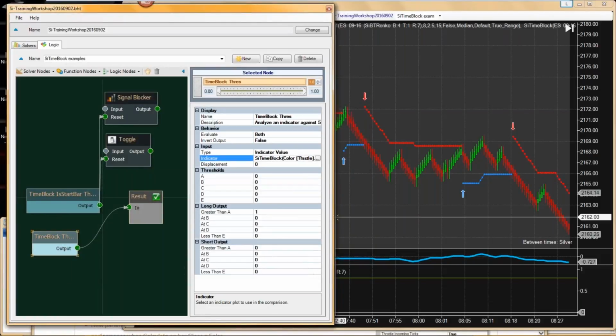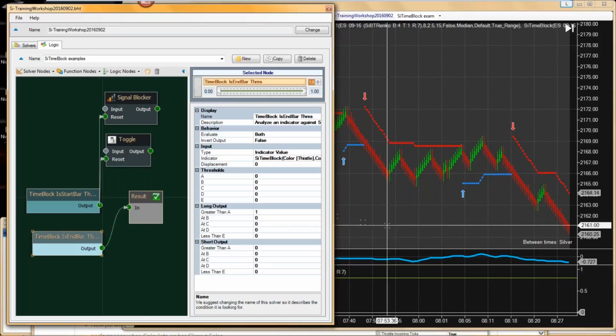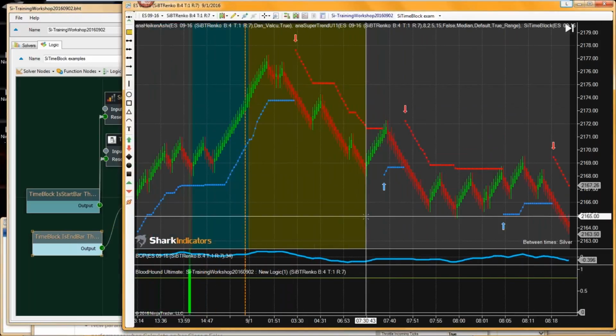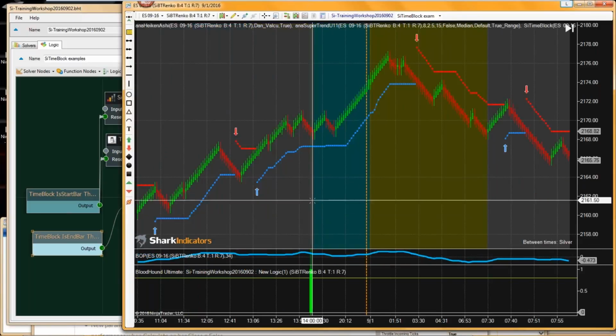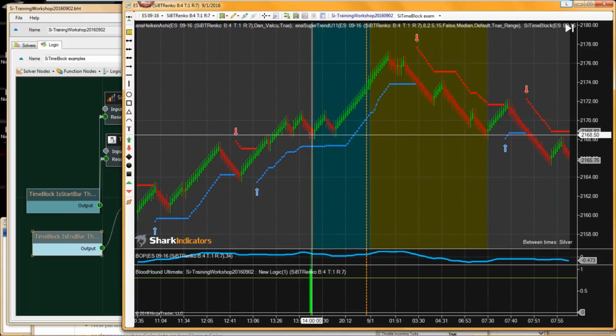So let's click OK. All right, we've got our solver plugged in. Let's name this here. There we go. If we look at yesterday, there we go. So it's the very first bar at our end time right there.